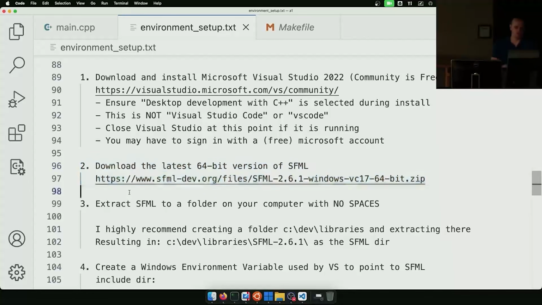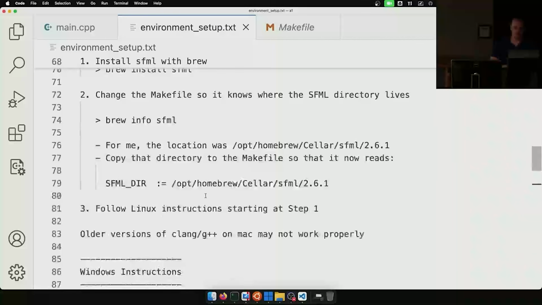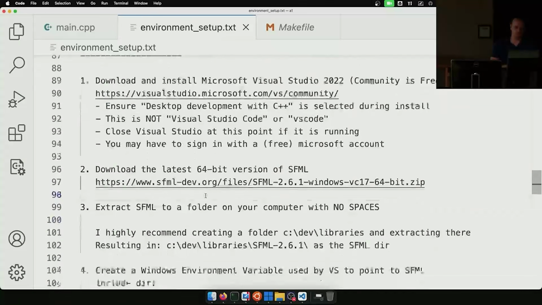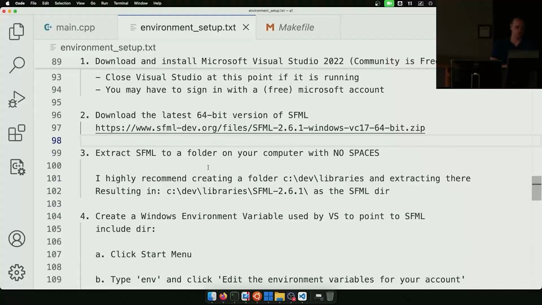So I've linked directly to it here. So you can just click on that, or you can go up to the download page and download it from there. But make sure it is SFML 2.6.1 64-bit version. We're doing the 64-bit, not the 32-bit version. It will not work if you get the 32-bit version. Then you extract that zip file to a directory on your computer that contains, ideally, no spaces in it.